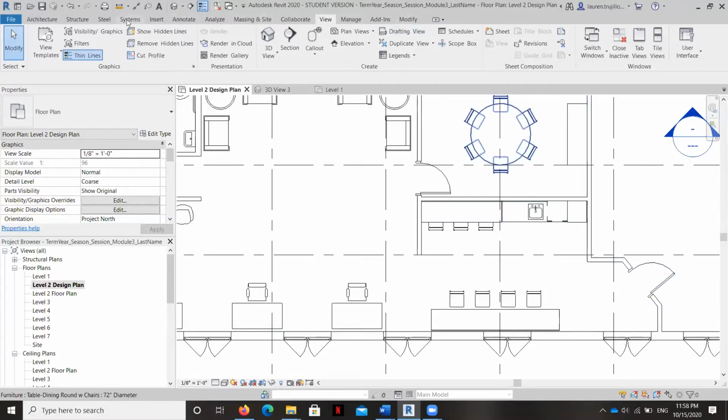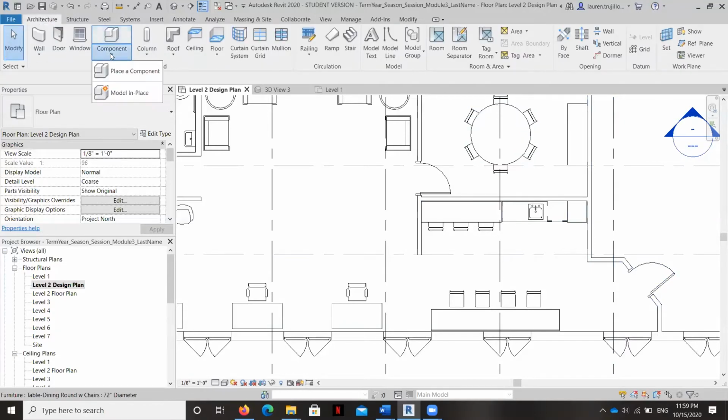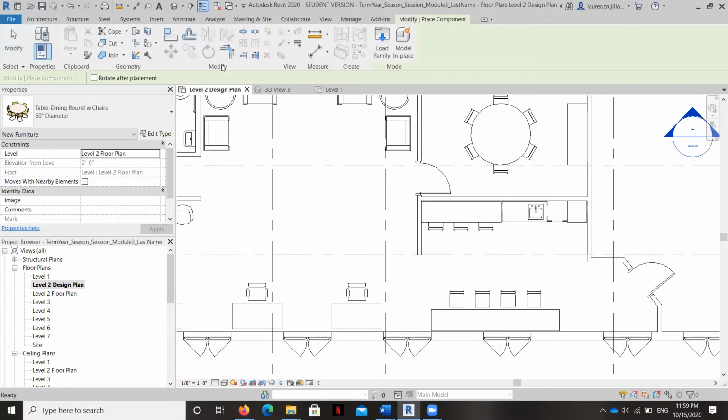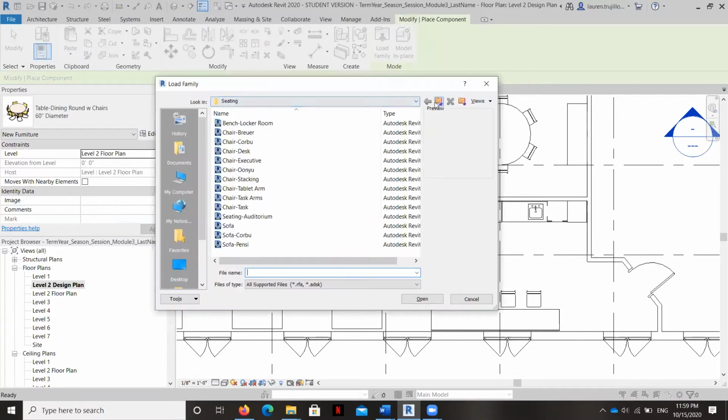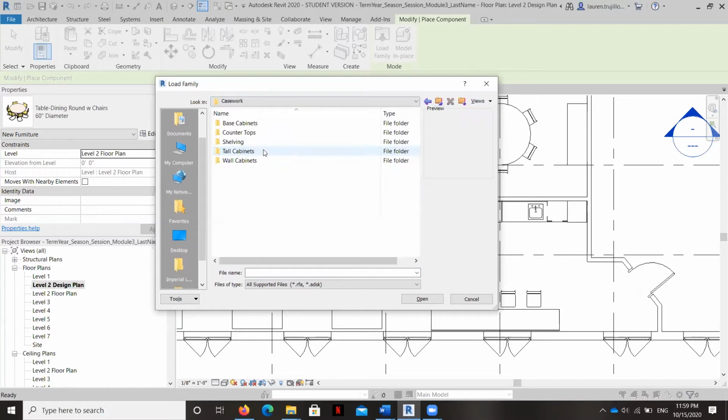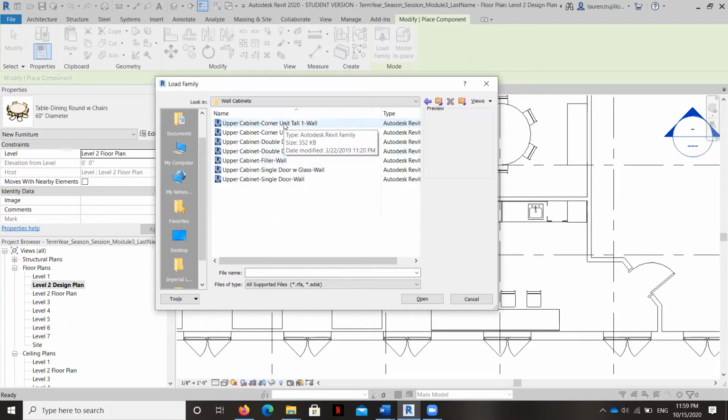And I'm going to quickly place a couple of upper cabinets here just so that we have a stopping point for the backsplash that's going to be our filled region. So let me go ahead and do that. They will be in the casework section, wall cabinets, and let's see.